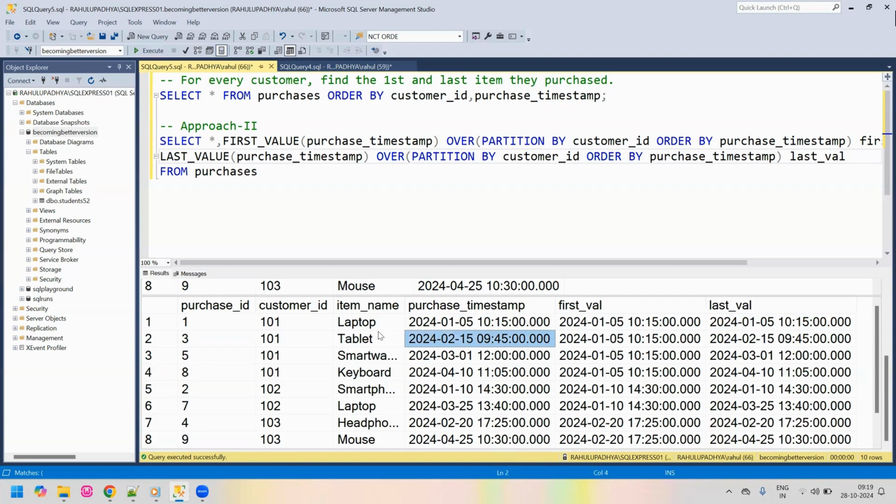When it comes to this row, it will try to identify what is the last value between these two rows, as we have ordered it based on the purchase timestamp. So the last value is 15th Feb, and it has given this. Again, for the third entry, it will pick the last value from the first three rows, so that's why it has given this entry itself. But this is not the behavior that we want to see. We would like it to pick the last value in the entire group. So whatever group we have, it should pick 10th of April as the last value.